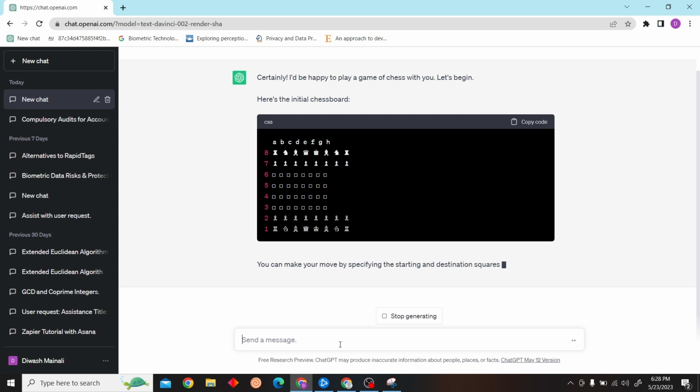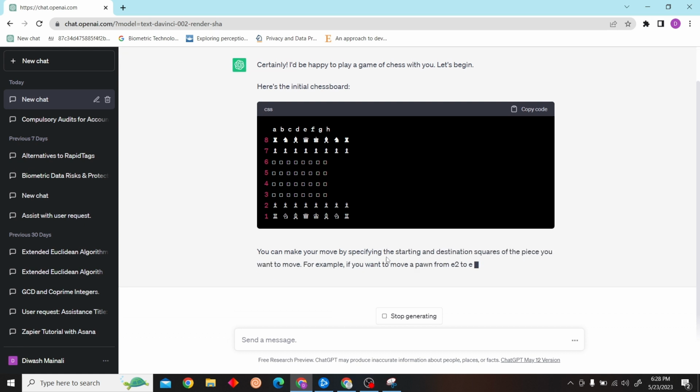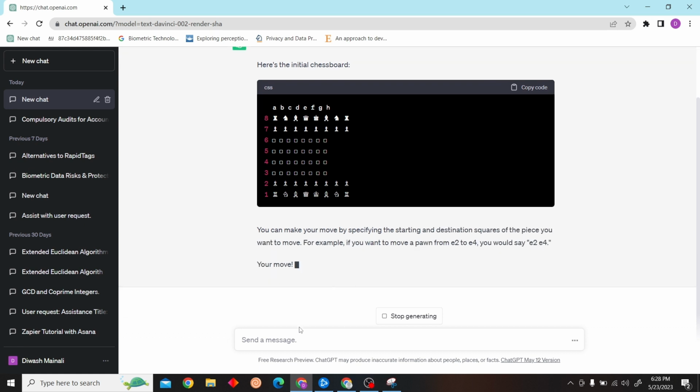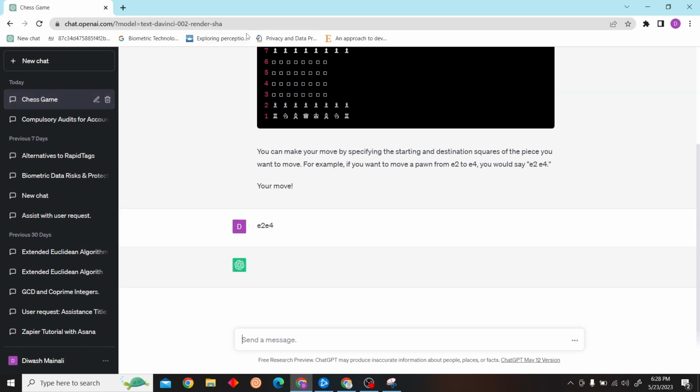So the way you can play chess with ChatGPT is by using coordinates. As you can see on the top, you can see A, B, C, D, E, F, G, H, and on the left side you can see the numbers. So these are the coordinates.